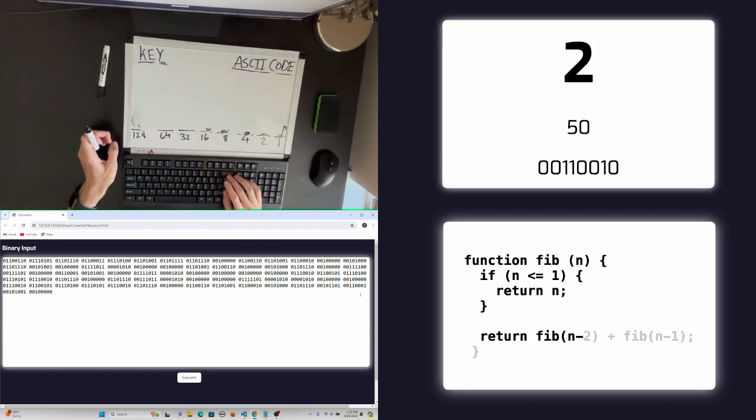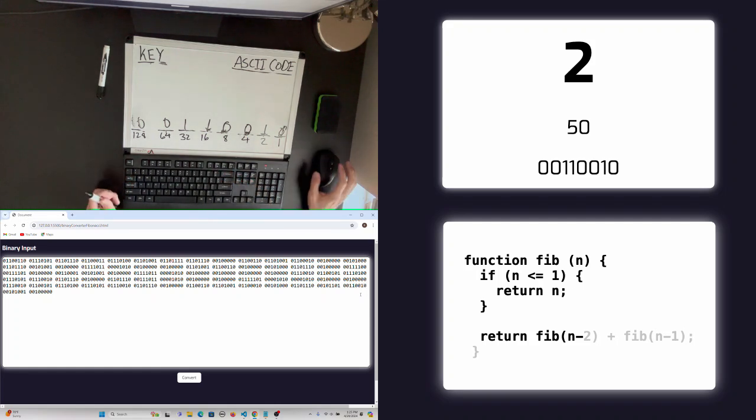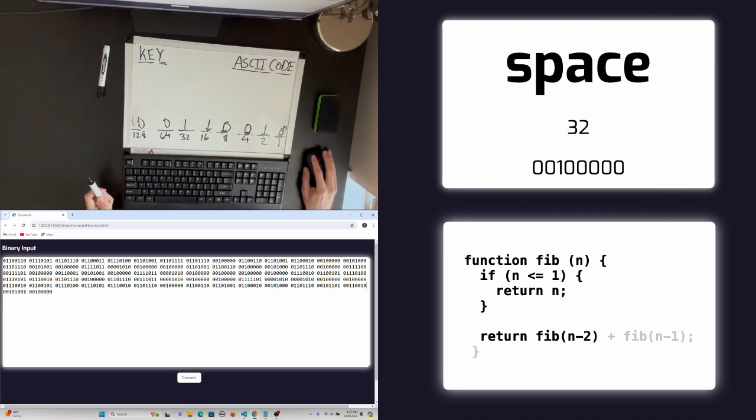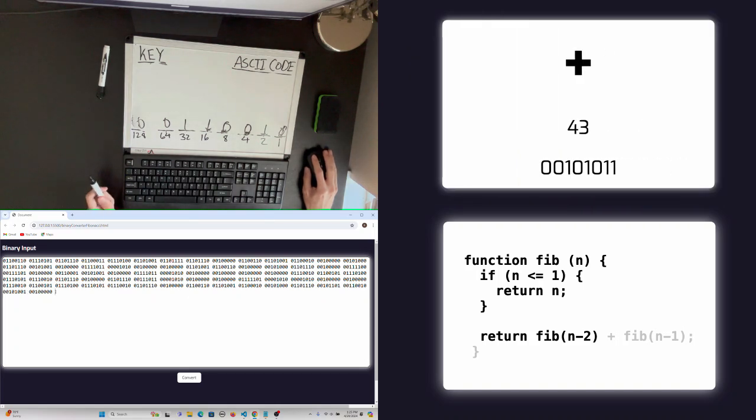So this is going to be code 50. So what is code 50? 0, 0, 32 and 16 is 48, and then 2 is 50. So just swap the 1 and the 0 right there. Cool. Right, 32 and 16 is 48, and then 2 will be 50. Okay, and this will be a parentheses, that's 41, right? So 32 plus 8 is 40, plus 1 is 41. And then we got a space.